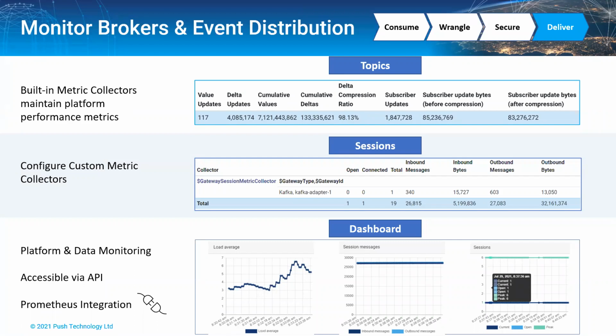I may only want to see what data is going to a specific consumer. I may want to see this organized by different topics. And so we have the ability to create fine-grained metric collectors that will give you the same data depending upon that topic. It could be applications, it could be data, it could be users. Now on sessions, we have the same ability to configure those custom metric collectors.